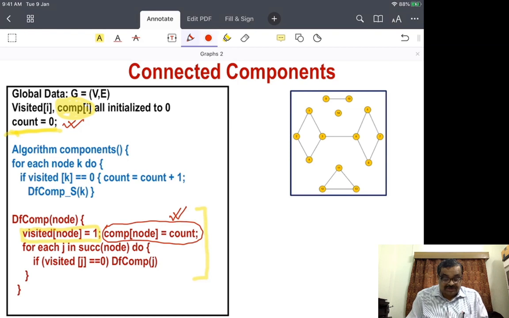So what it now does is, for each node k, as we saw in DFS, it may terminate by not visiting all nodes. So we want to ensure that it visits all nodes. So before calling this, and once it comes out of this, we have a global loop by which we say for every node k, if visited k is equal to 0, we increment count and call the recursive algorithm. Sorry, this recursive algorithm name will be dfcomp. This is dfcomp.